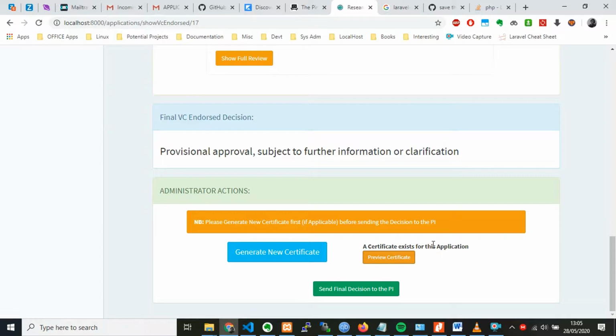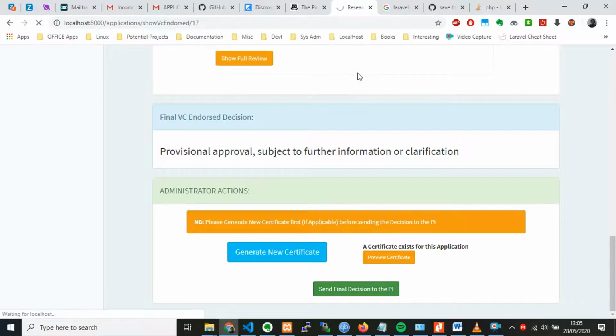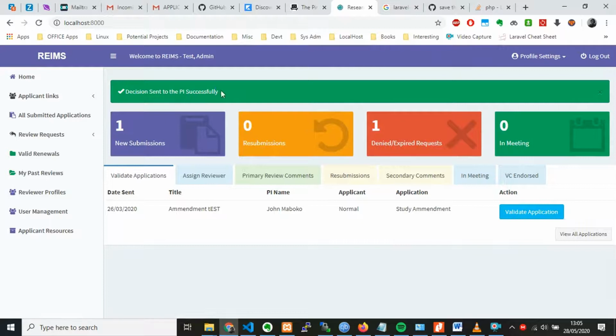So after you're okay with the certificate which you've generated, you can finally just send not only the decision, but it also sends the certificate. So if I go to send final decision to the PI, as usual, it will pop up a warning that this action is not reversible. So are you sure of this decision? If you are okay with it, then it will take a while, and it will send. So the decision has been sent successfully to the PI.